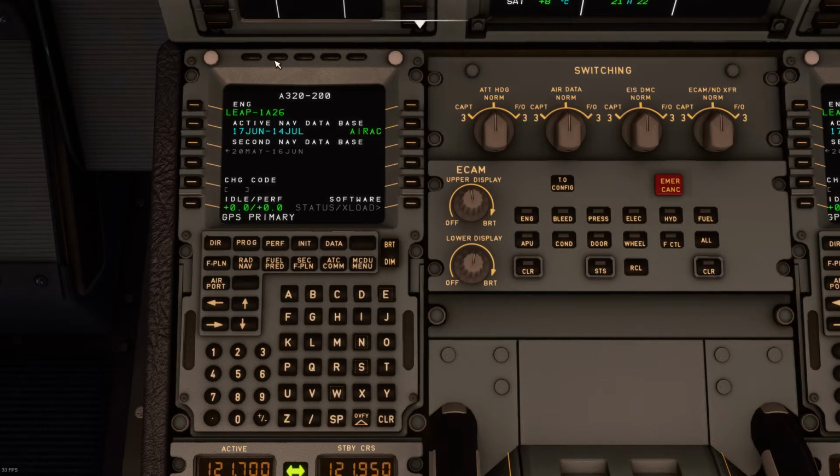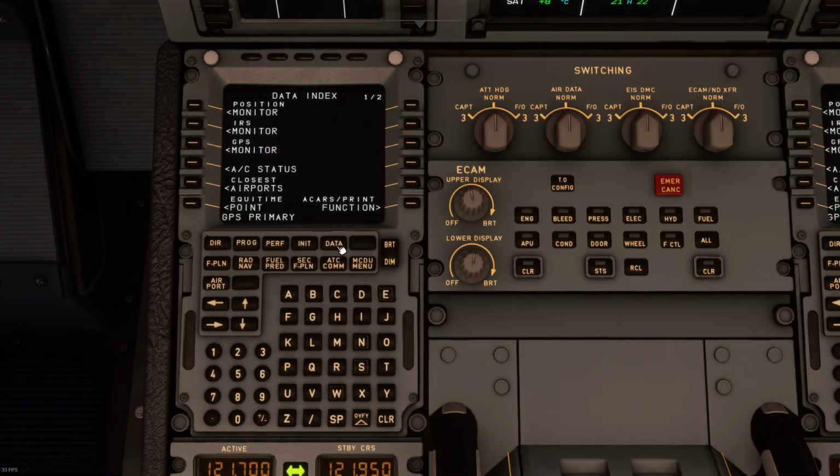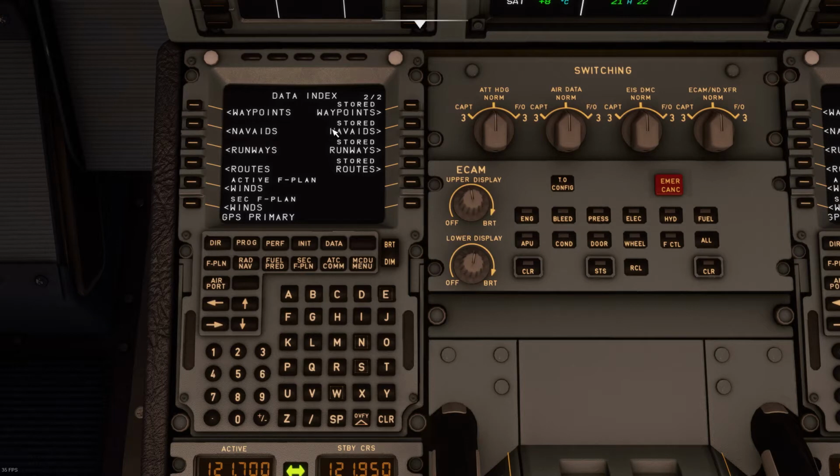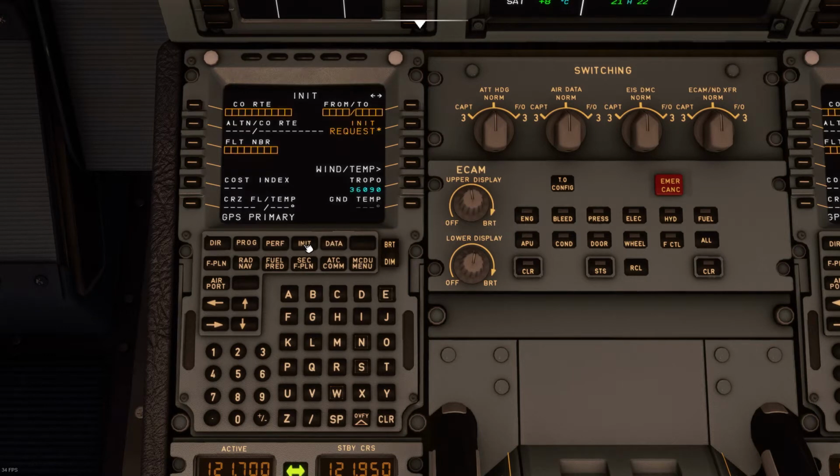So while that is doing all that, one of the first things I do, there is a certain order or sequence for doing this. Hopefully I don't jump around too much. It's basically data first, check your data sources, which I don't think you need to really worry about in the sim. Follow it, and let's go to the next page. Yeah, so we could actually look at what's under runways. Yeah, nothing. Stored waypoints, nav aids, I'm not going to change any of that. Secondary flight plan, which isn't even active at the moment. So okay, that's data. We then go to init.